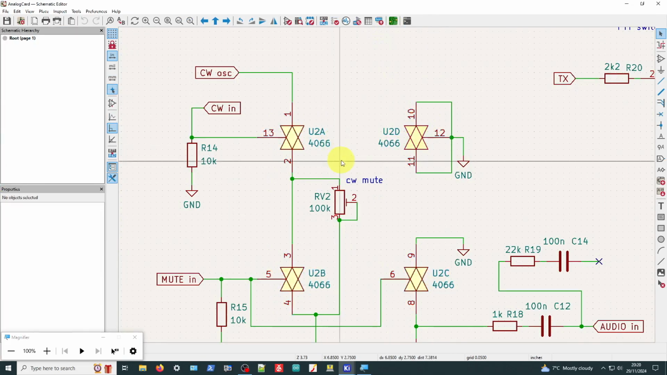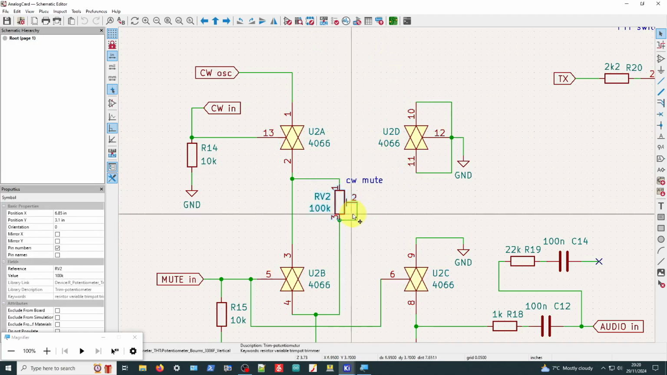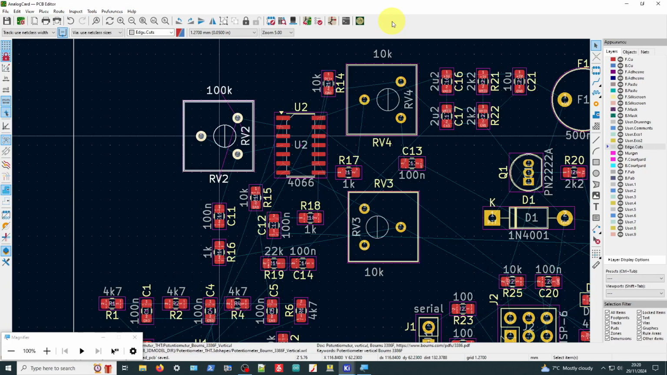Well, actually, if you deselect all that, let's say we wanted to look at the CW mute control. Where is that on the board? So you just left click and select, press the PCB editor, and there it is. You see how it's different to the others? That's going to be the CW mute control right there. So you can identify things by flicking between the PCB editor and the schematic editor.